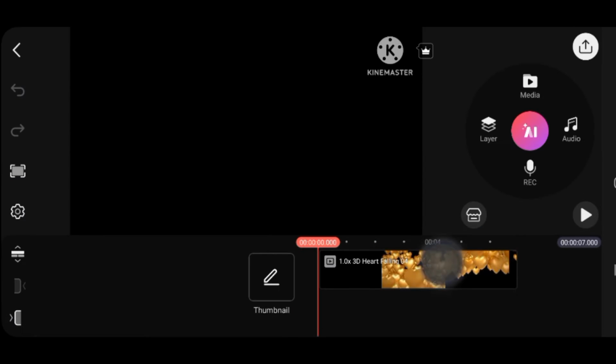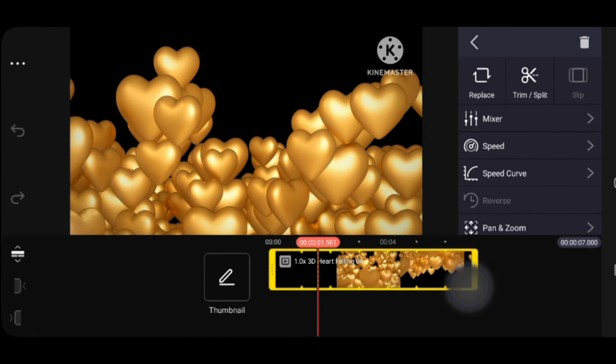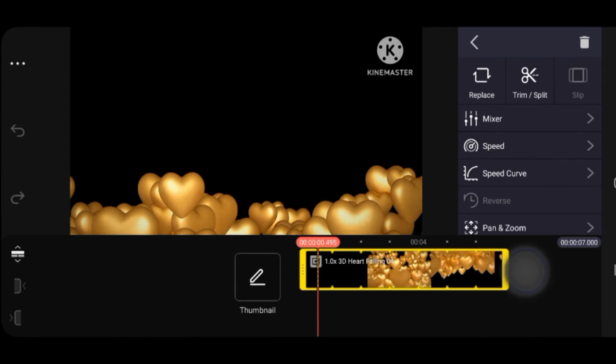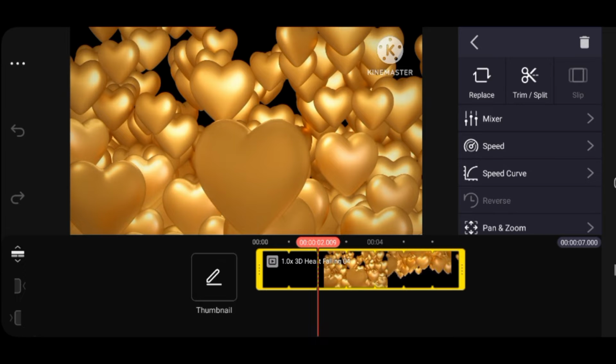Once you are in the editing workspace, tap on the video clip in the timeline to select it. After selecting the clip, a menu will appear on the right side. Tap on the speed option from the menu.